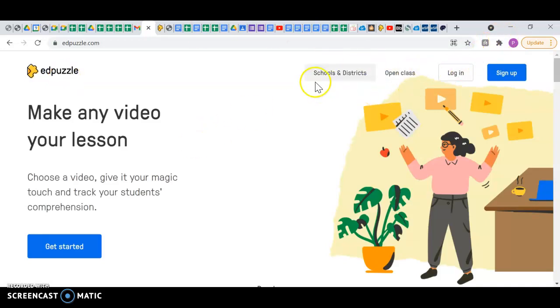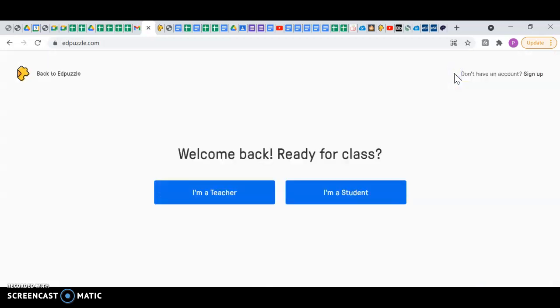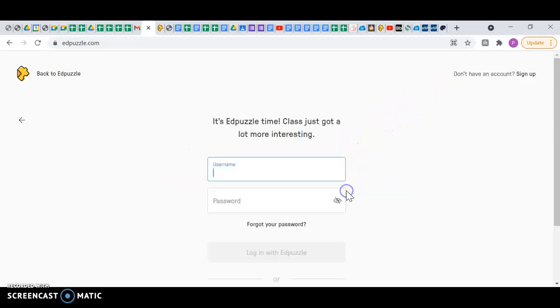You're going to see this. You want to log in. You do not sign up. You want to log in. And obviously, if you're a student, these are for students, you are going to choose I am a student.